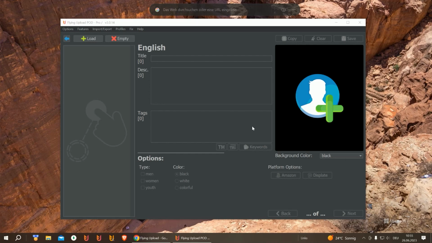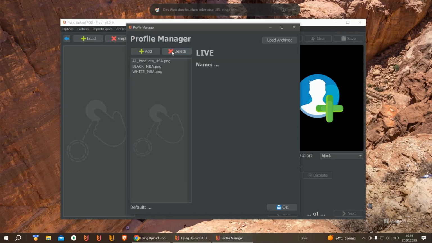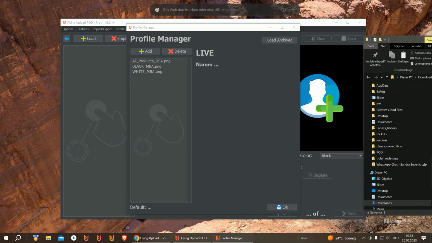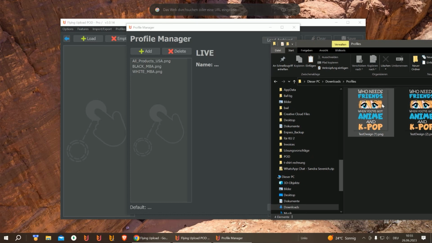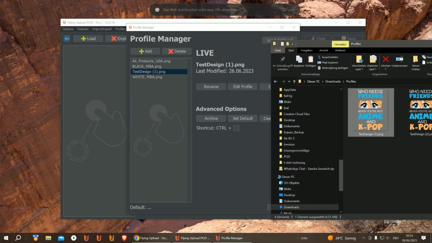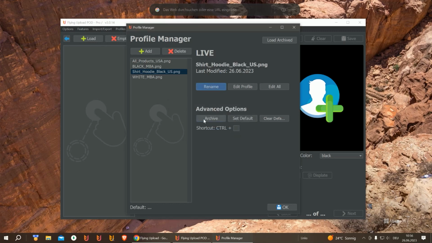It's very simple. You have here profiles, and then you go here to open profile manager. Now you can drag and drop here any image that you want. It's just a placeholder for the profile you create, and then you click here rename, and then name it so you know what is behind. In my case it should be a shirt, and it should be a hoodie, for the background color black, and just for the US marketplace, for example.